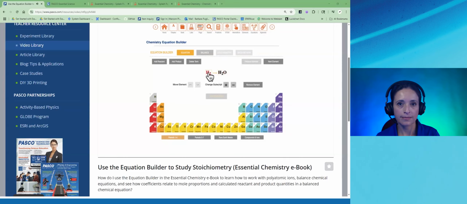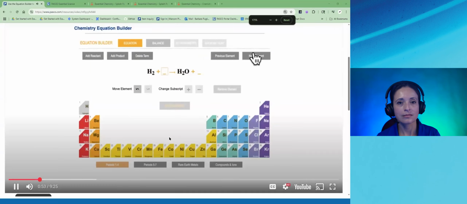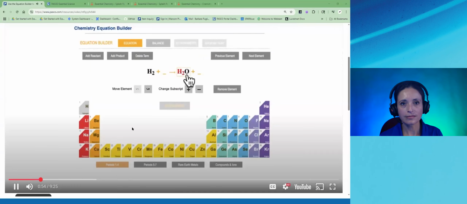And I can add reactants or products. I can also navigate with the previous and next element button, going one atom at a time through the equation. If I want to go to a compound and remove a particular element from the compound, I can select Remove Element rather than deleting the entire term.